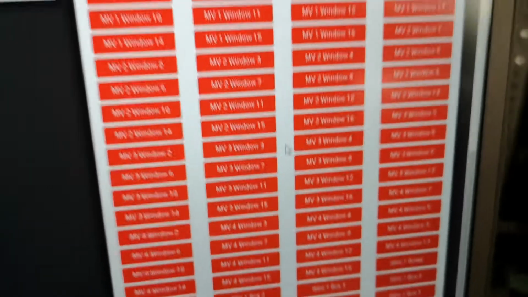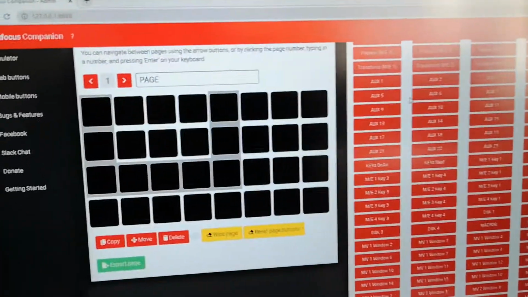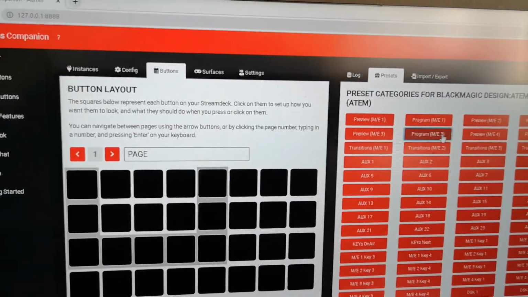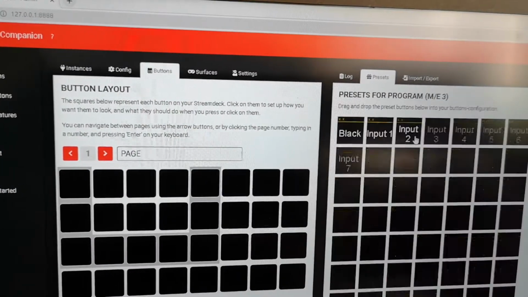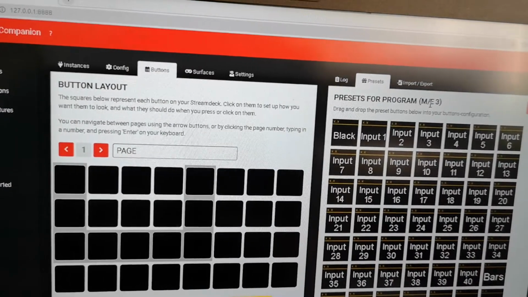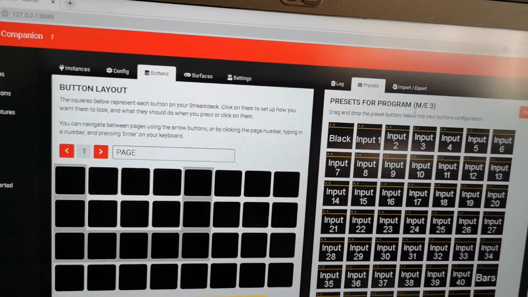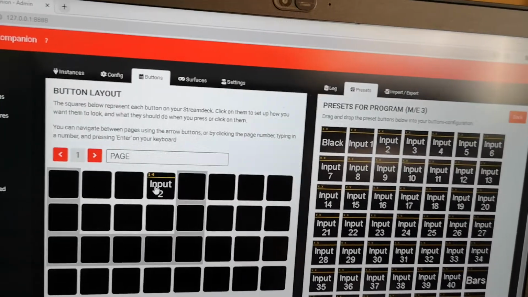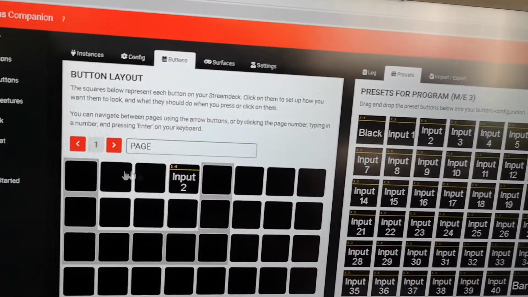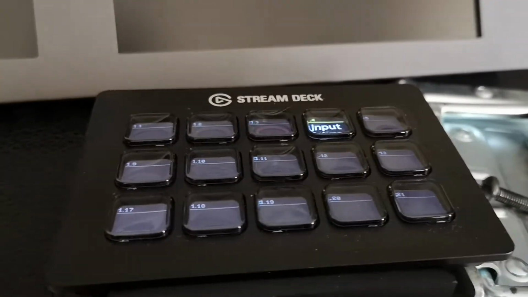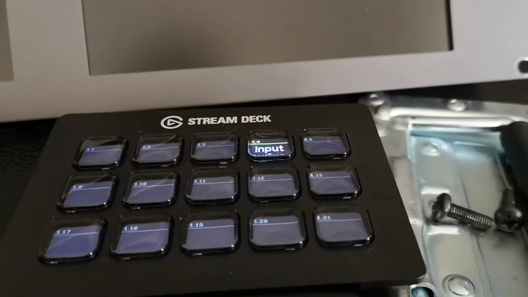So, if you want to program the controllers, you just press on the layer or on the ME that you want to configure, select the input that you want to configure, and put the button on the button which is responding to the controller. So you see that worked perfectly.